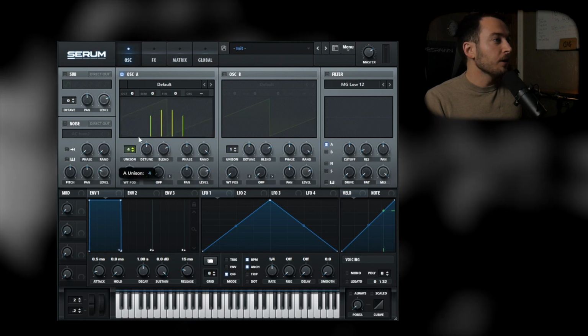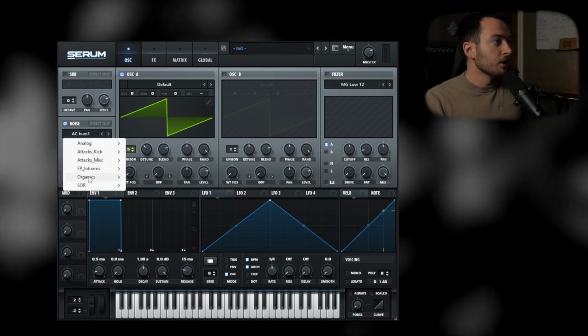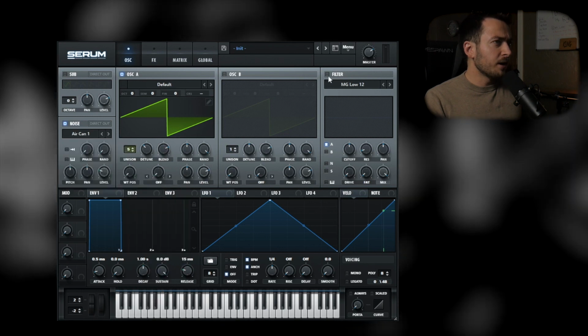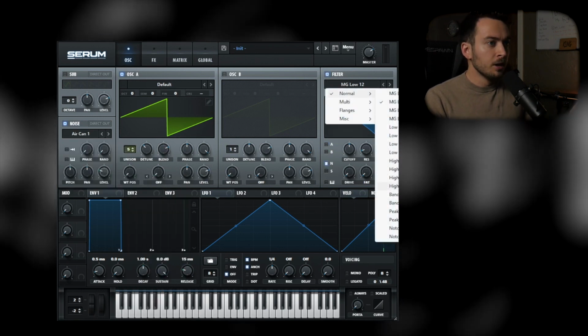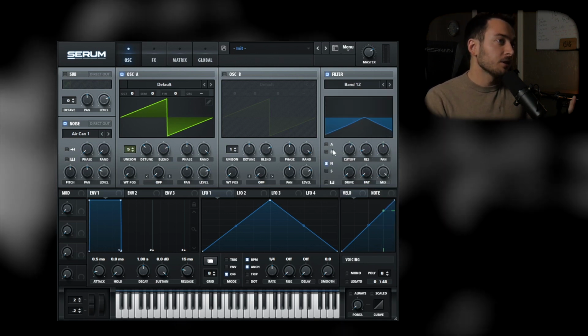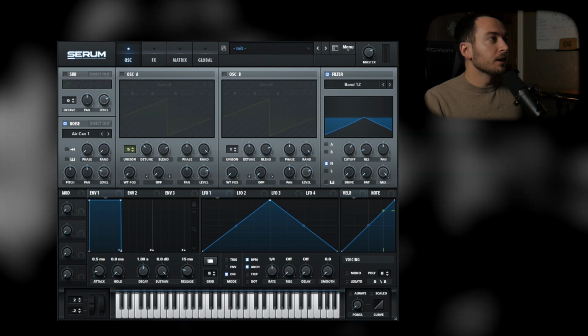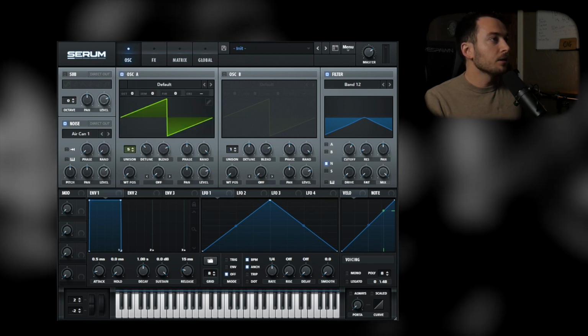So we can just use the default saw wave, and we're just gonna use this as a starting point. We can add in some noise. I like to use the air cans, and we're going to route the noise to the filter just so we can cut out some of the frequencies. We're going to put it to a band 12 and then make sure oscillator A is not going there as well. So now we can get a nice clean noise. And we have our saw wave.